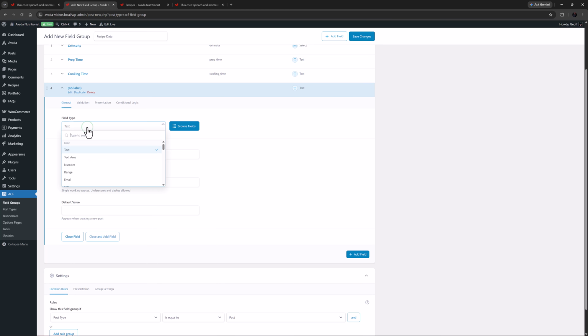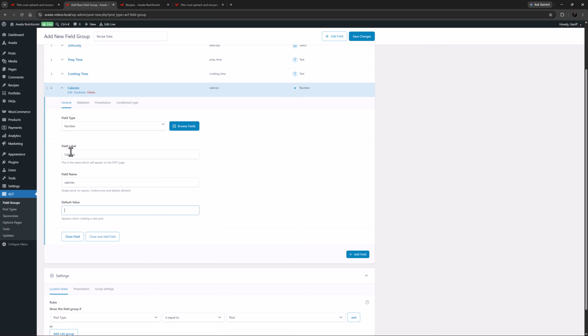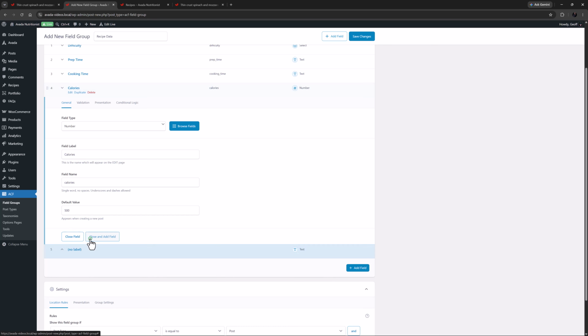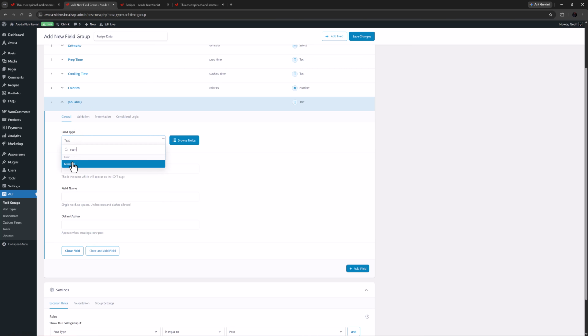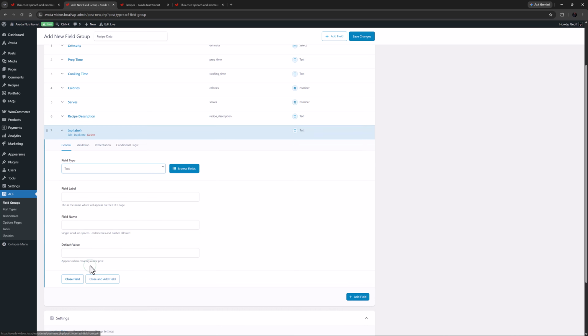I'll add another one, and this time it will be a number field. I'll call this one Calories, with a default value of 500. Our next one will be another number field, this time called Serves, and I think a default of 4 will be good here. Okay, after this I want another text field. This one will be called Recipe Description, and I don't need a default value with this one.